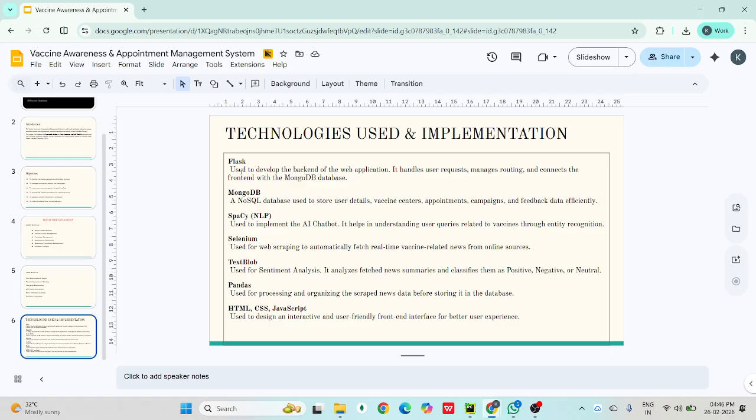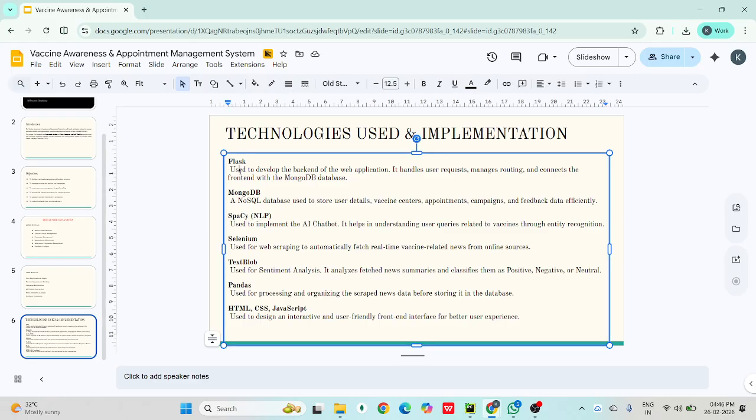And the main technologies used in our project: for the backend we used Python, and for that Python we used the Flask framework, and for database storage we used MongoDB NoSQL. spaCy we used to implement the AI chatbot, and Selenium we used for web scraping to fetch real-time vaccination-related news data. We used TextBlob for sentiment analysis, and pandas to process and organize scraped news data before storing it in the database. And for the front end we used HTML, CSS, and JavaScript.